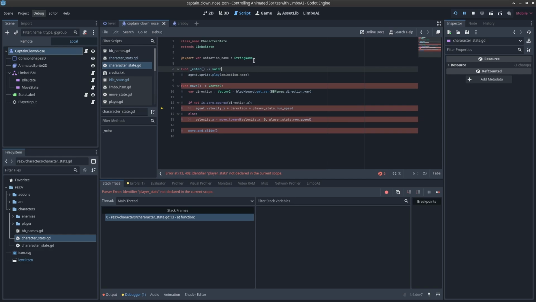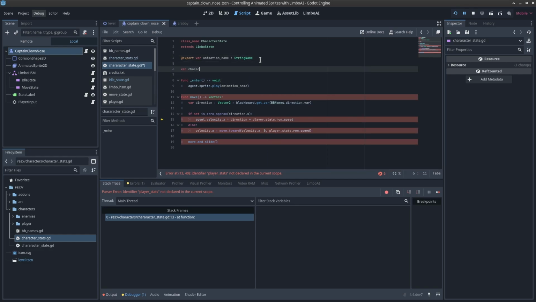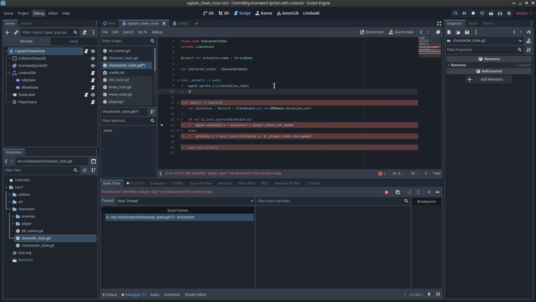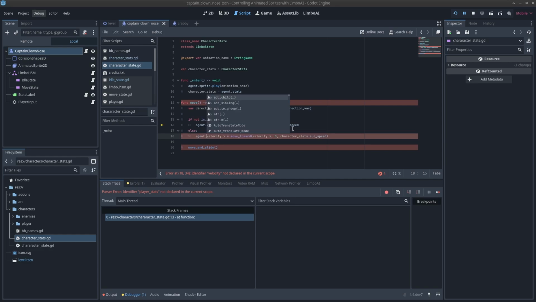So on enter, we'll say var character_stats, saved up here, and then we'll say character_stats equals agent.stats. Okay, so we get the character stats and save it there. And now we can reference that down here. So we'll say character_stats.run_speed, and then character_stats.run_speed as well for down there. And then this just needs to be agent.velocity.x.